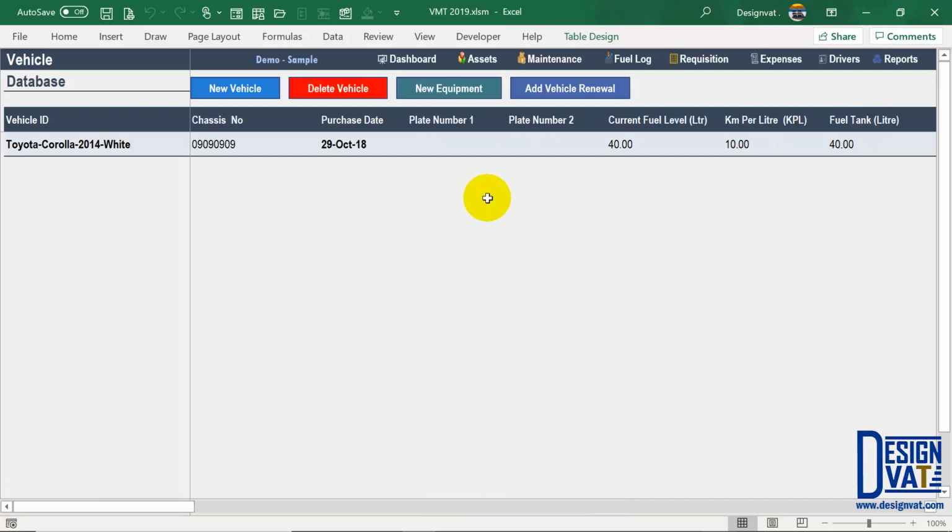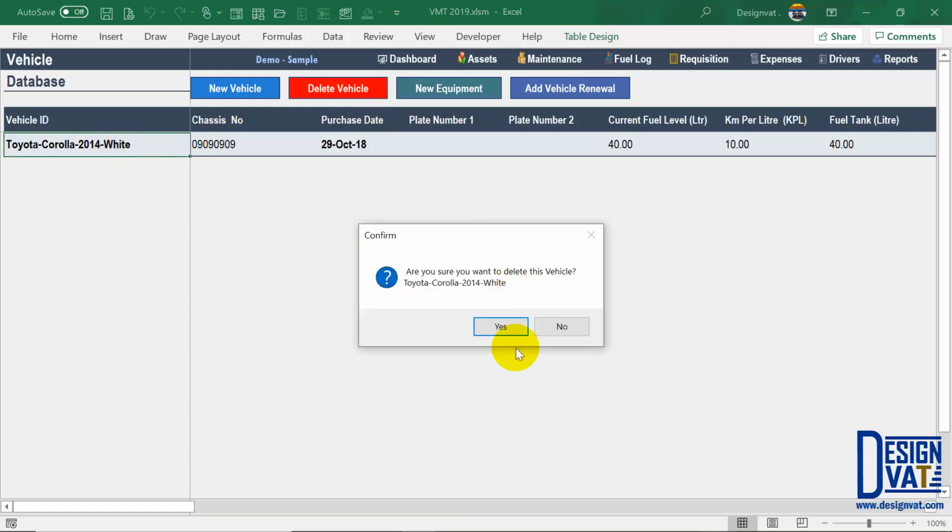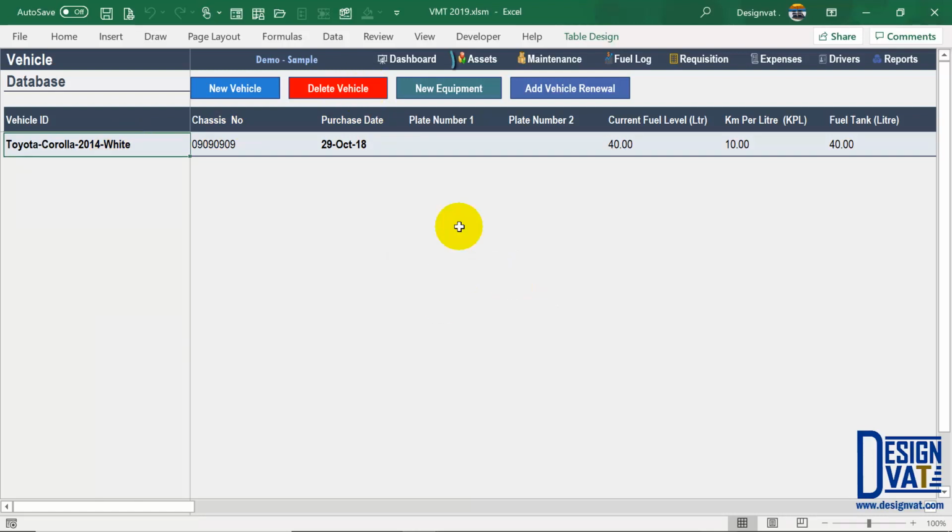Now, other functionalities have been covered in the standard video. To delete, you simply click on the vehicle ID, click on delete, and then click on yes. Next, we move to a new feature that has been added to the advanced template, which is equipment.